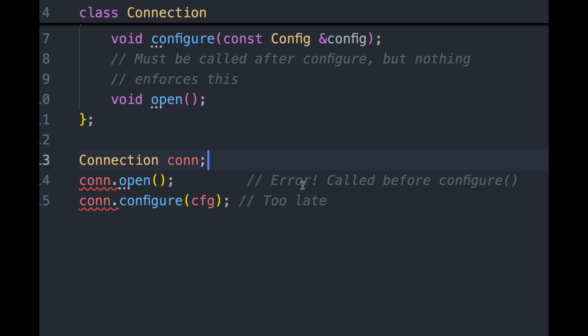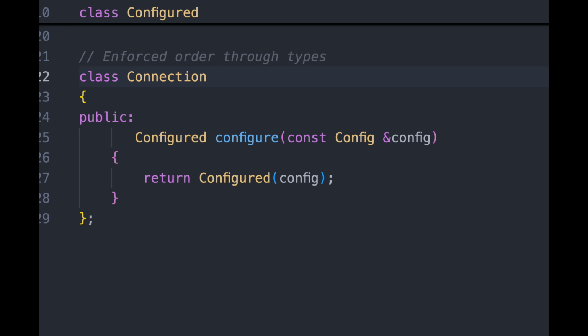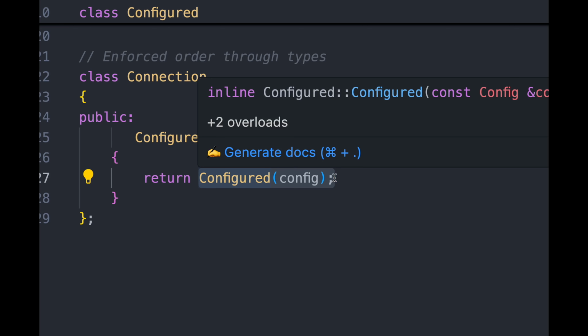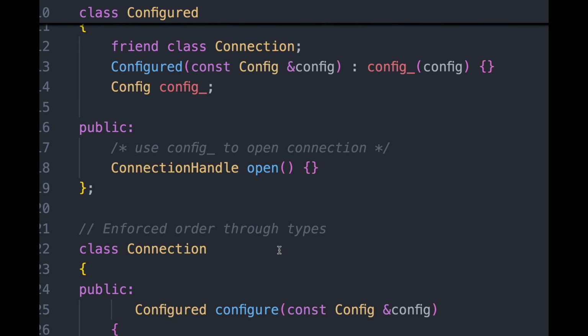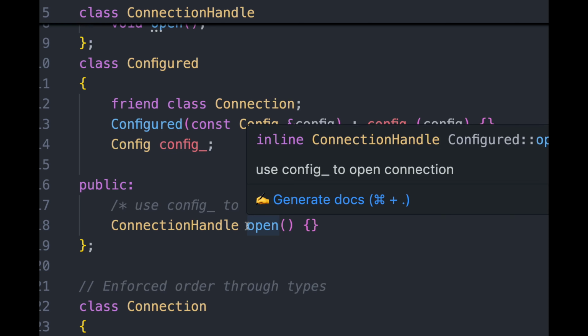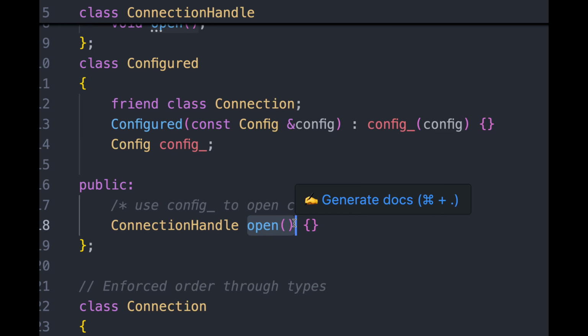The second implementation uses the type system to make it impossible to call operations in the wrong order. The Connection class no longer has an open method. Instead, it has a configure method that returns a new type, Configured. The Configured class has the open method. The Configured constructor is private with Connection as a friend class. Hidden temporal coupling creates maintenance nightmares. Use the type system to enforce correct call sequencing.